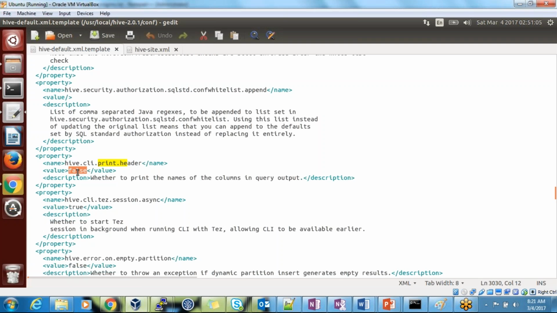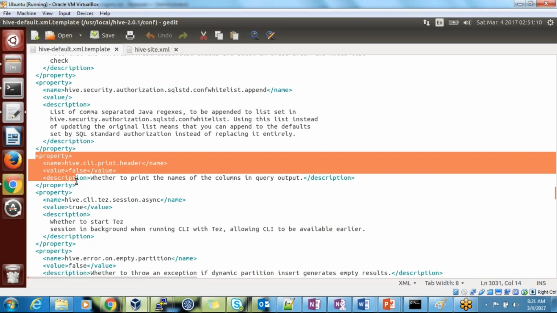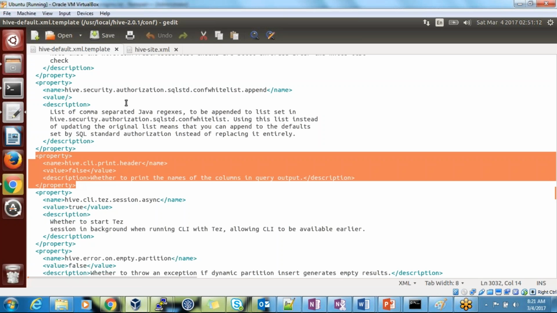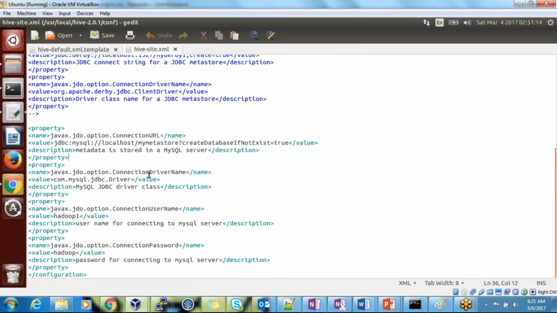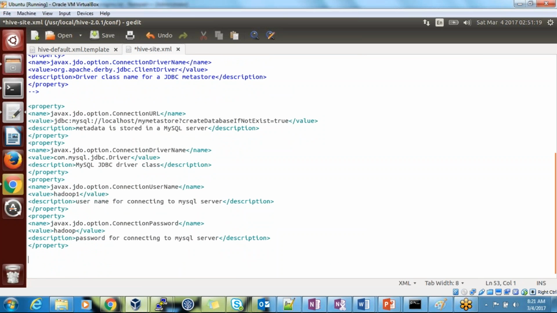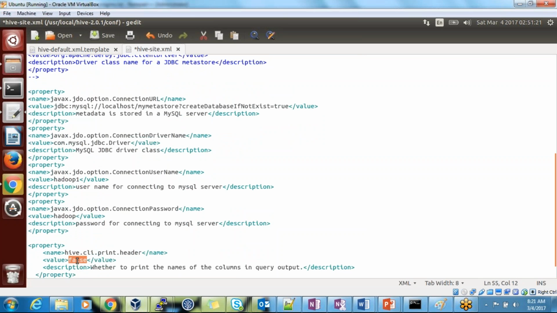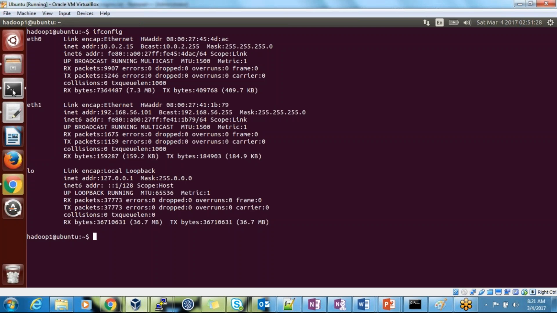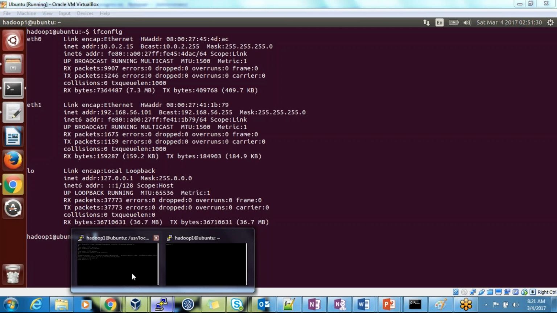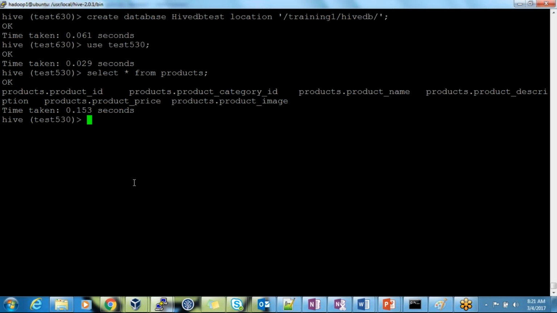Print header, by default it is false. You just copy this property, go to your Hive, paste it here, and make it true. This is setting it permanently. But what I am using here, the set command, is only valid while this session is available. If I close the session, that property will be lost.